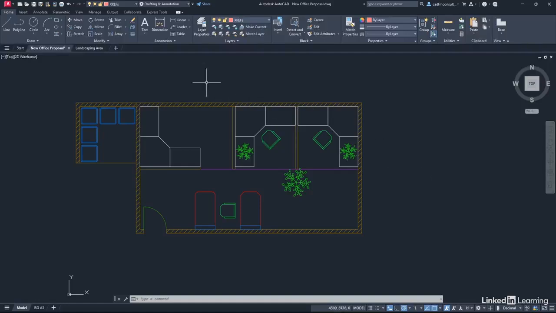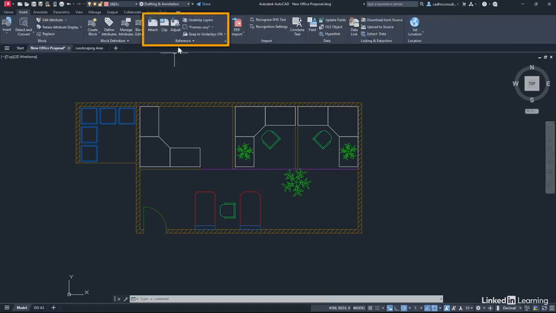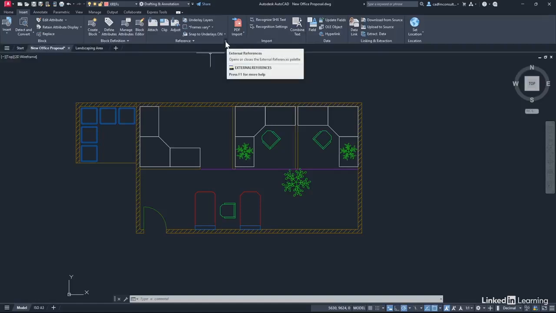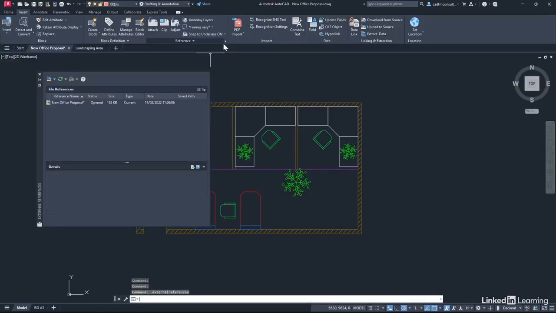Now, I'm going to go to the Insert tab on the ribbon here, and you'll notice we have a reference panel where we can attach, clip, adjust, and so on. Now, I need you to click on this little arrow here on the reference panel. That'll open up your external references palette. Now, you can see your drawing. There's your new office proposal drawing there, your current drawing.